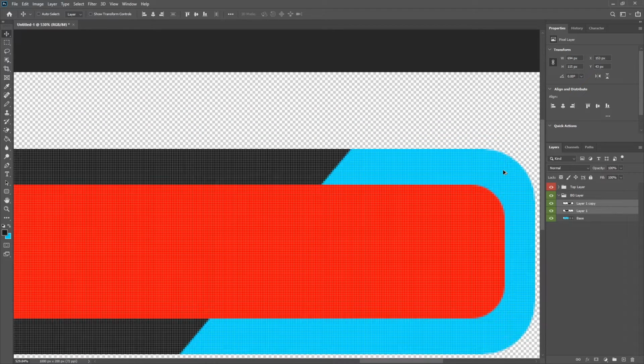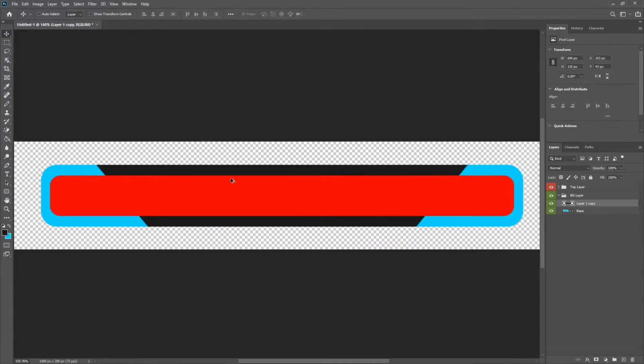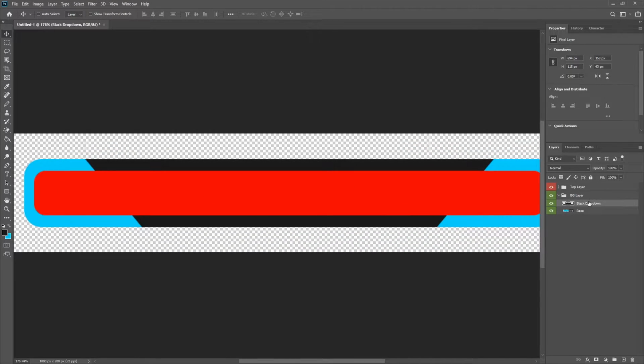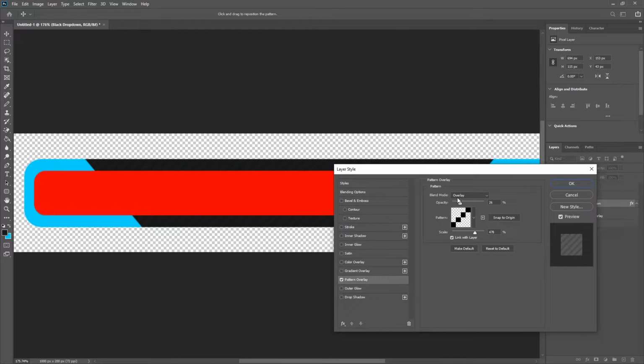Perfect. Great. Now we can merge these two layers, and we can name this the black drop down. Oops, caps lock. Enter. And from here, we're going to do a couple of things with this layer. We're going to go to blending options. We're going to do a pattern overlay. Is it going to show up? Yep, it will. Do a pattern overlay.